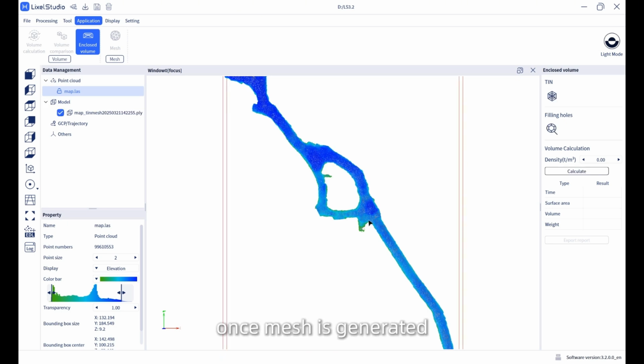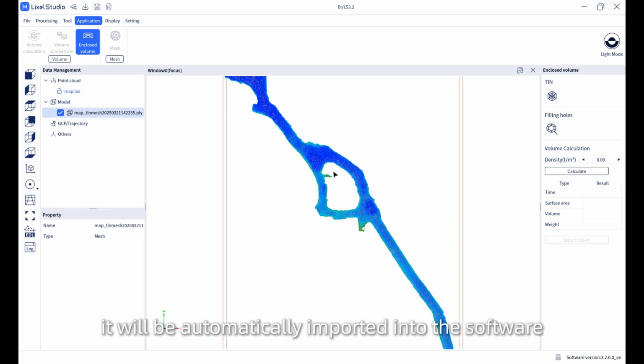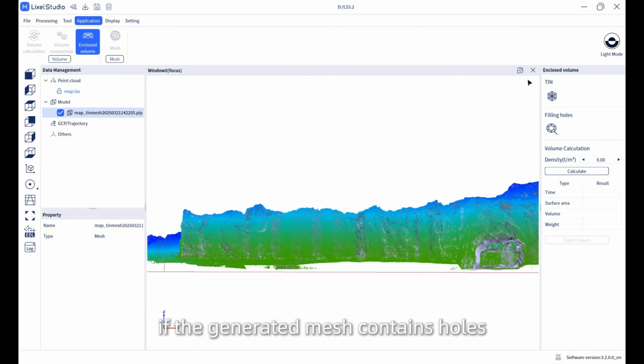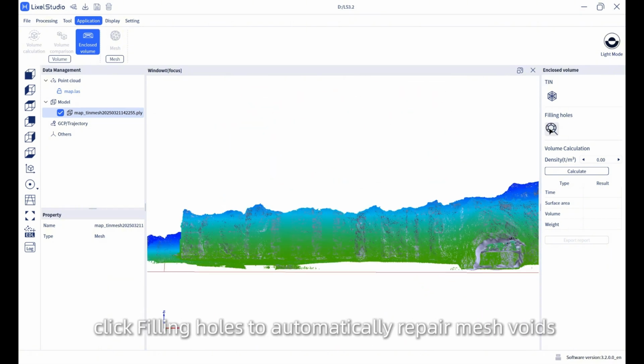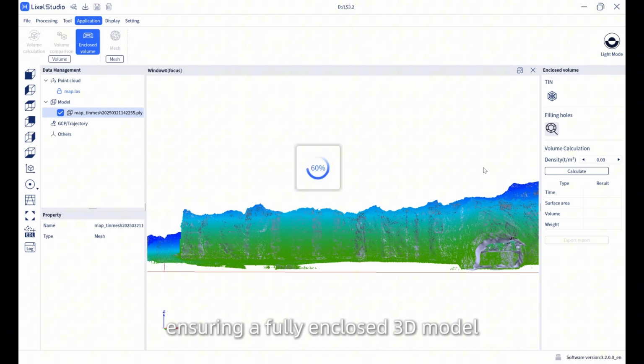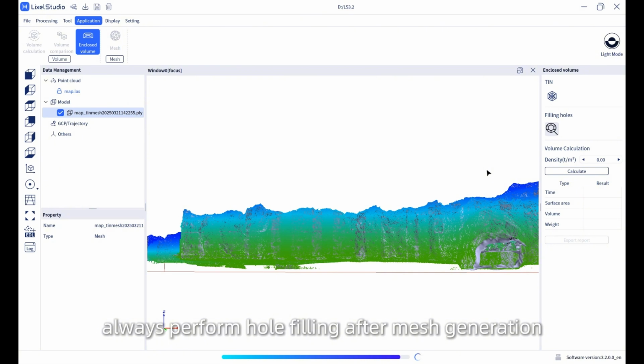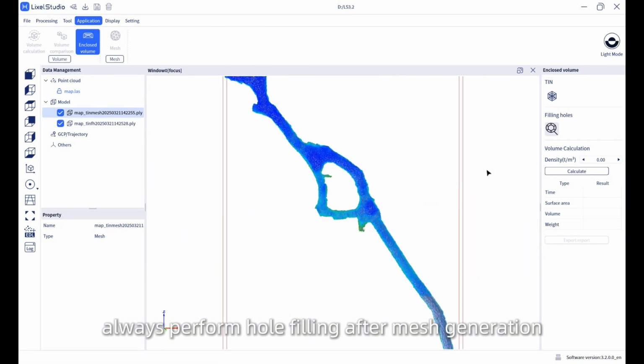Once mesh is generated, it will be automatically imported into the software. If the generated mesh contains holes, click Filling Holes to automatically repair mesh voids, ensuring a fully enclosed 3D model. For accurate calculations, always perform hole filling after mesh generation.